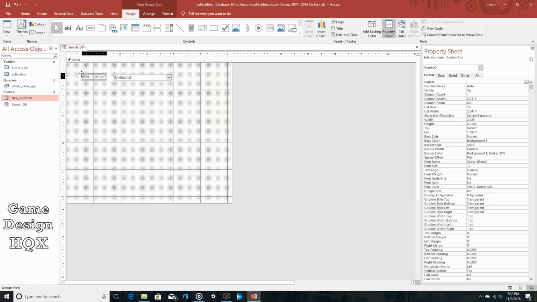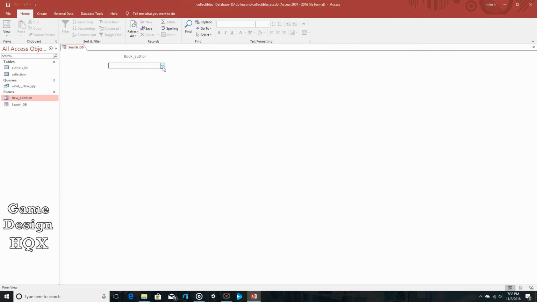Left click the upper left corner to move it separately. Save it again, view, and there we go. Since these values are only listed once in the author table, you don't get repeats. Again, if I had used the actual collectibles, every time Jane Doe was listed, it'd have shown up here.